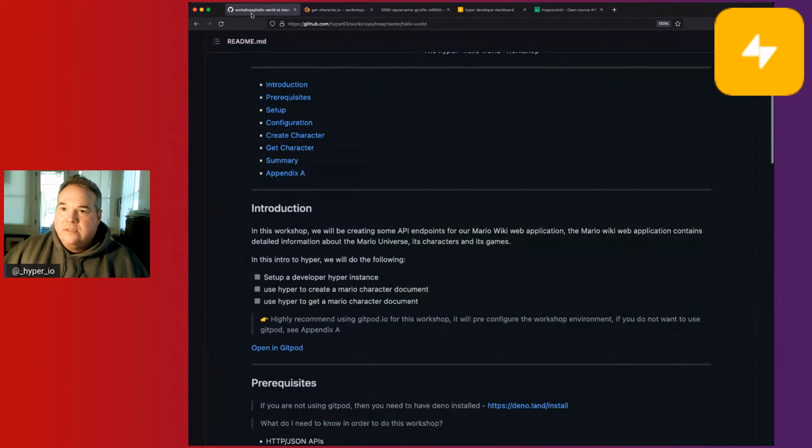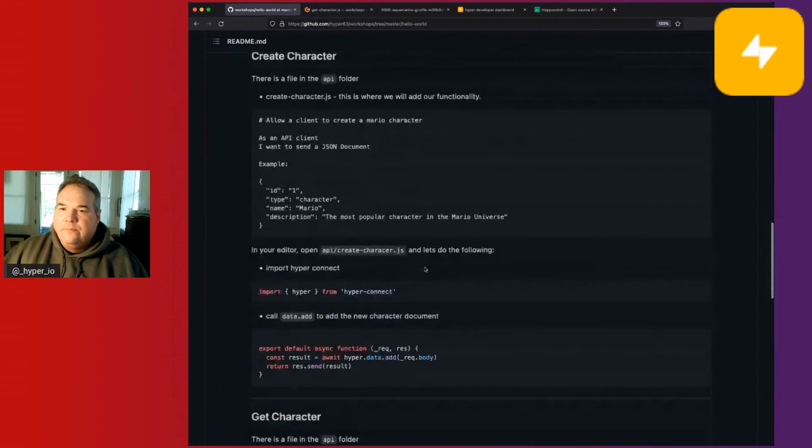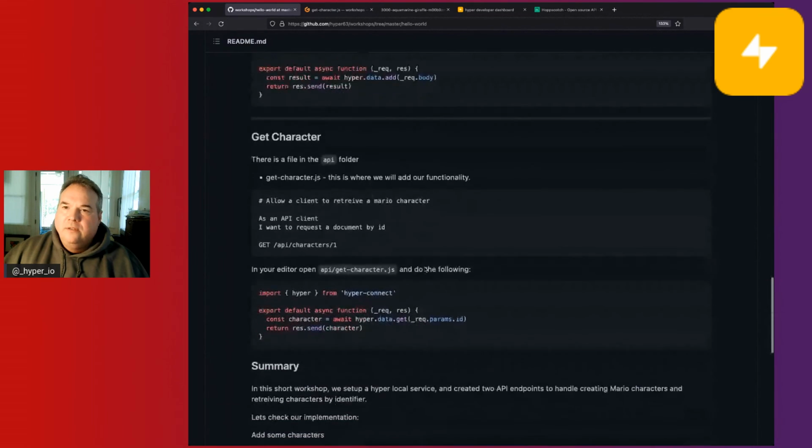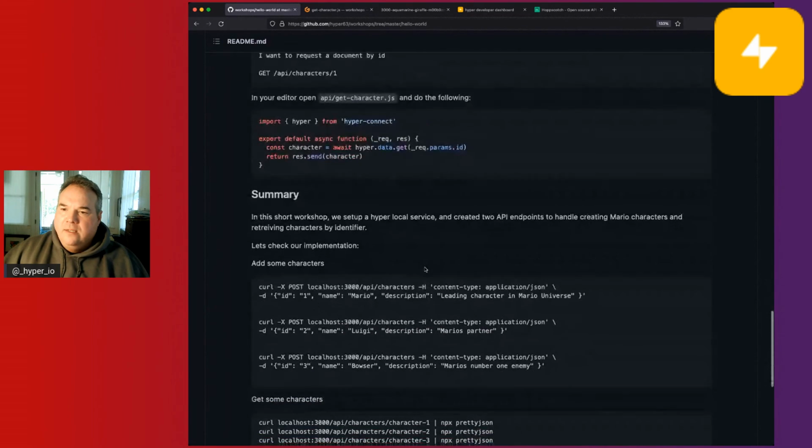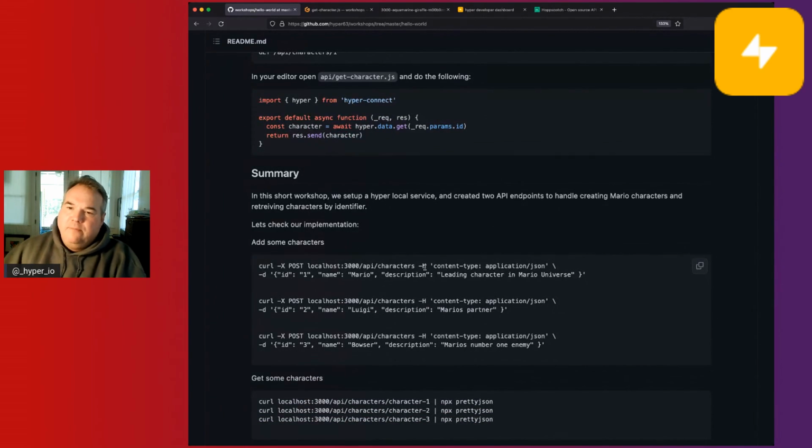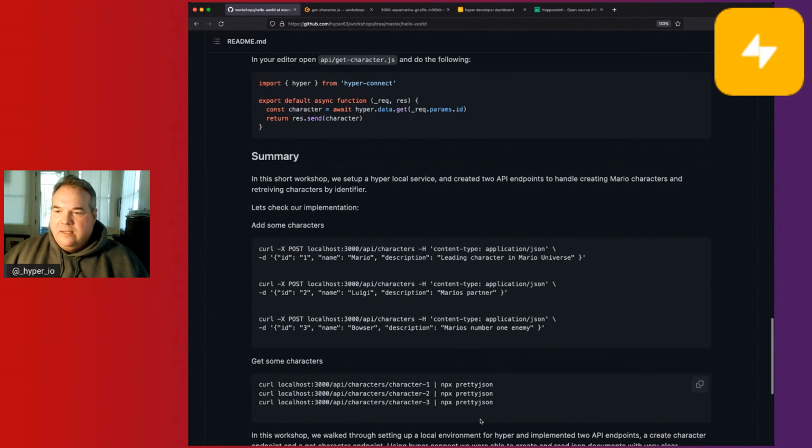So this is the Hello World workshop. We created a character and we got a character, and in the next workshop we'll take it a little bit further, but here are some examples you can play with where we create a few characters and then get the characters in the workshop. So I'll leave that for you.